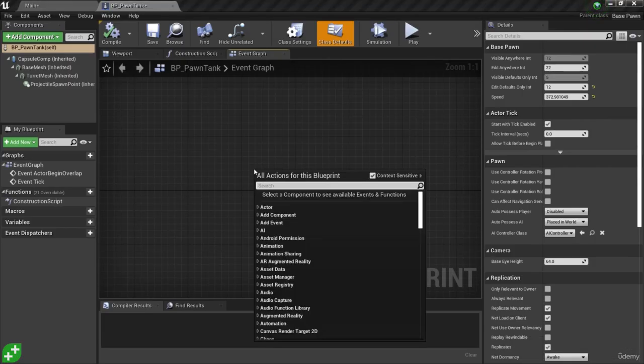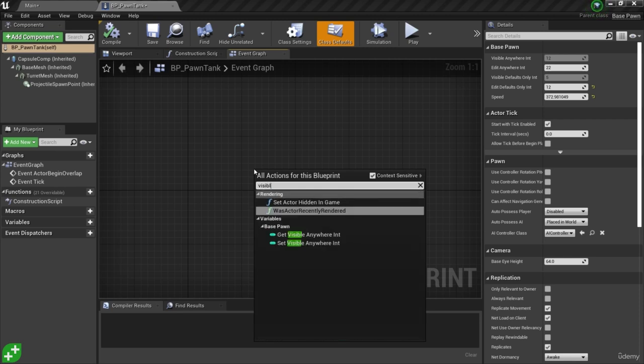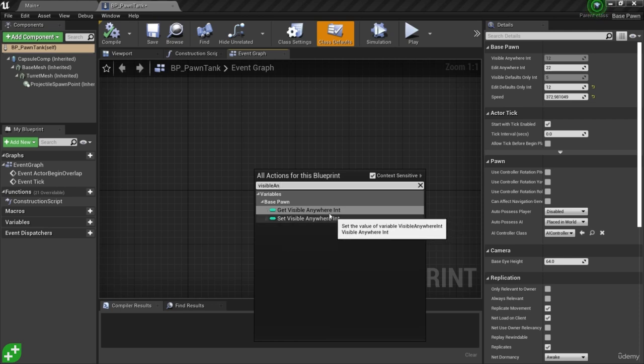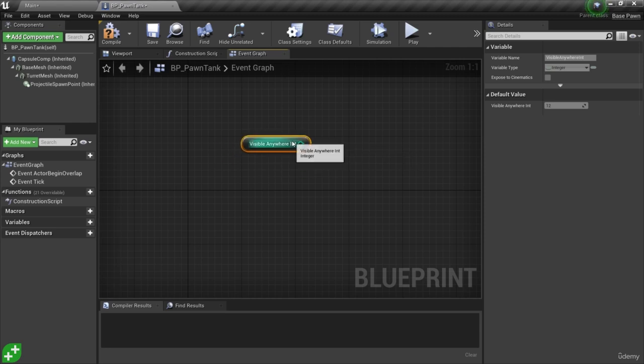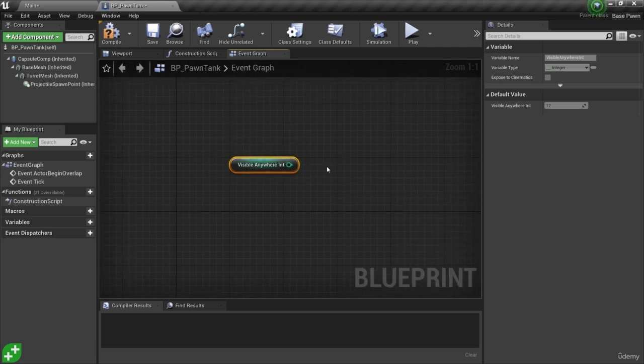In the event graph, if I right click and type visible anywhere, we'll see two different options: get visible anywhere int and set visible anywhere int. If you select Get Visible Anywhere Int, we get a node, and this is just like any other Blueprint node. It represents that C++ variable. And if we drag off of this, we can access that value to do something with it.